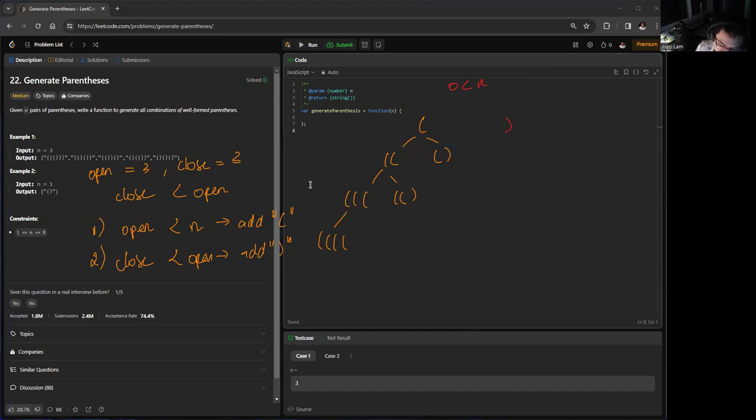Why? Because close has to be less than open. If open is 0, then we cannot add the close here. We only add the close if the current number of closing parentheses is less than the opening parentheses. So that is just not valid. Same here. We can just keep going.